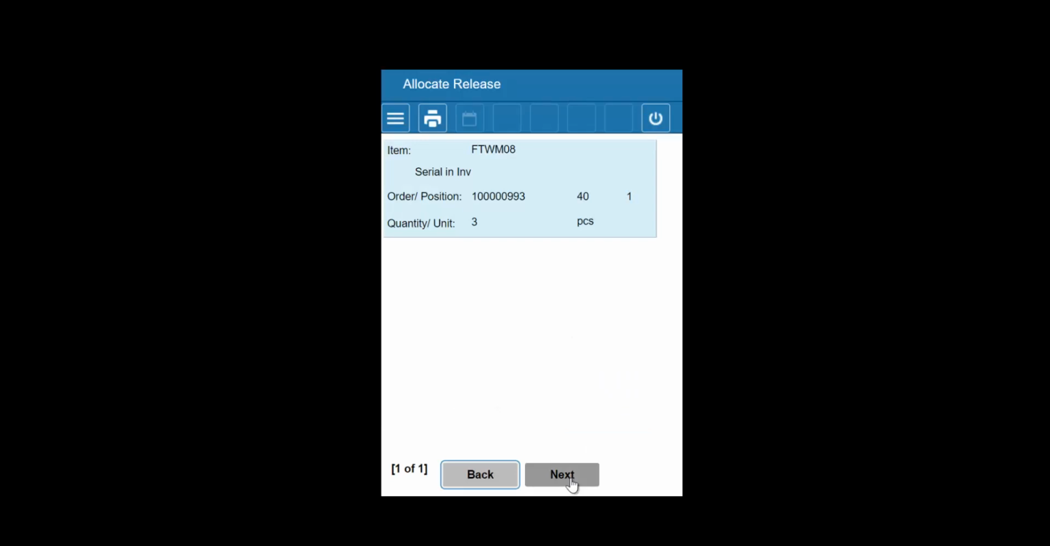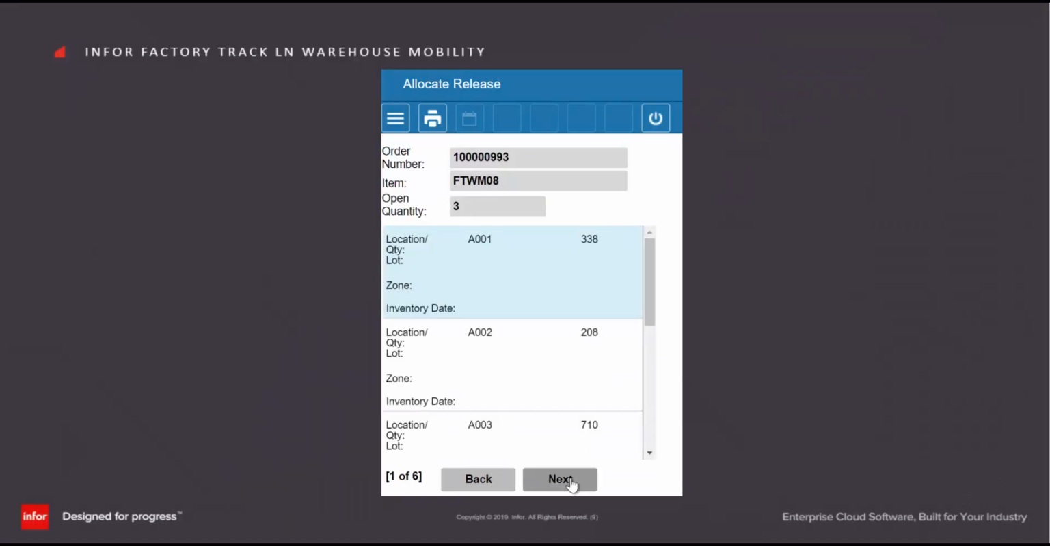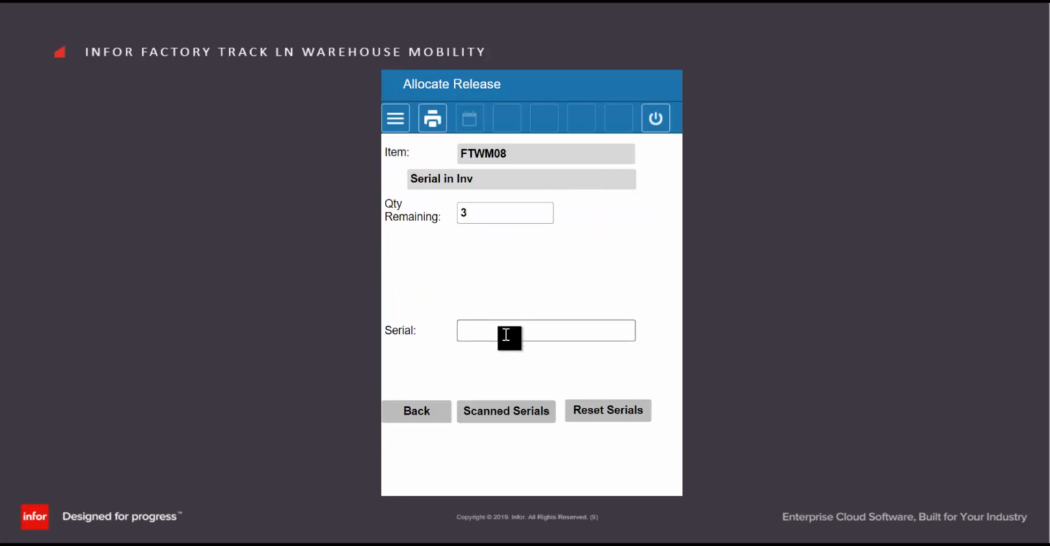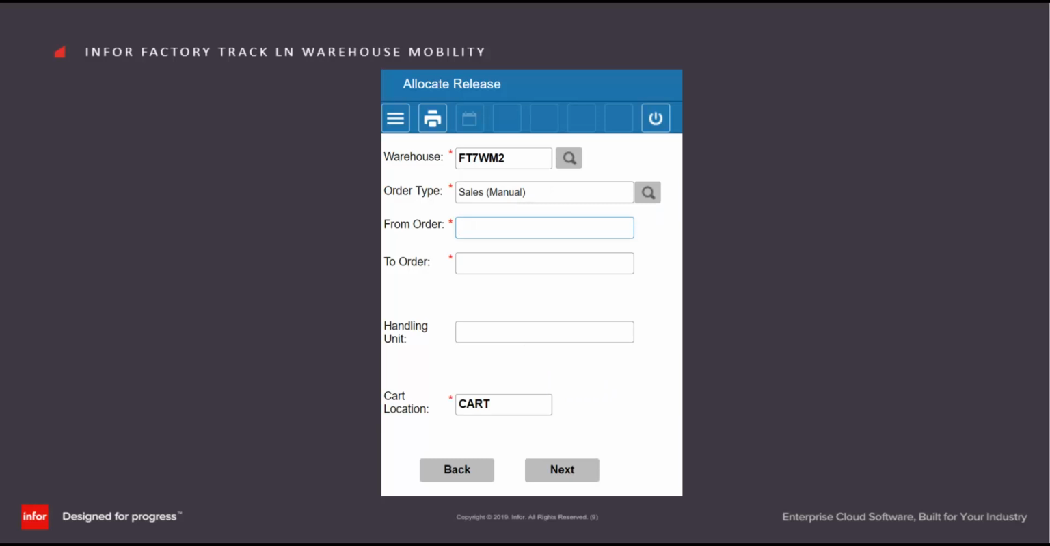Finally, I have a serial and inventory item. Again, it shows me where I have the inventory. I'm going to pick A5, FTWM08 is my item number. I scan in my location, specify the quantity I'm picking, in this case 3, and then scan in the three serials that I'm picking. So this will advise those three serial numbers against this order. Now it comes back to the main screen because the entire order has now been advised.